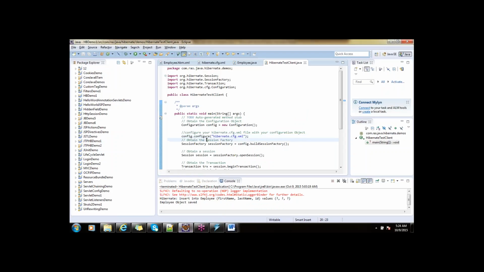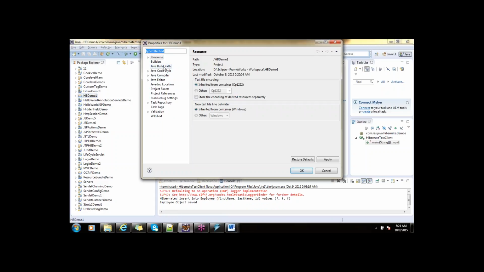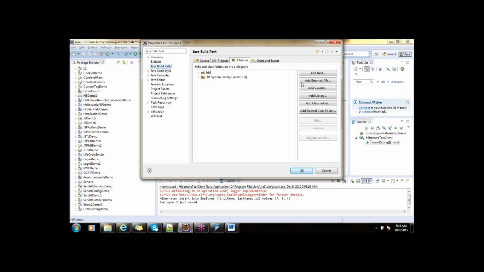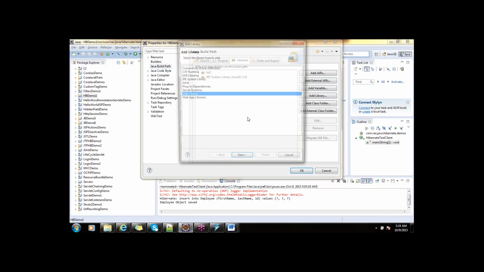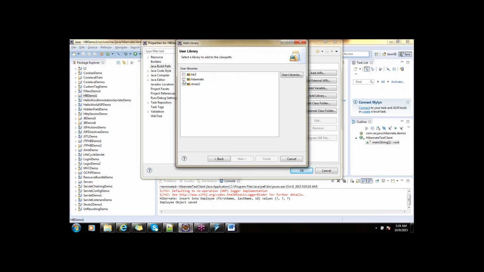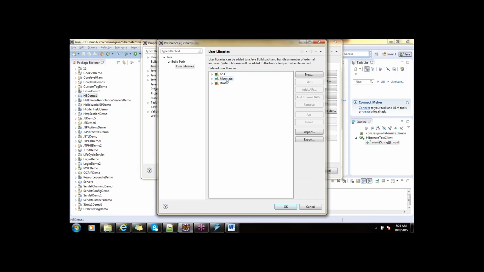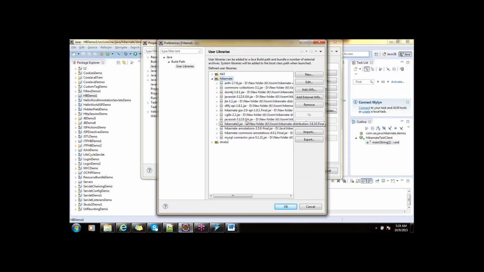Those three files I already downloaded and added into my library. What library is that? Properties, build path, add library, user library. I have this Hibernate one. I told you I created it long ago, and it has that. I can show you. Expand it. So you can see Hibernate annotations, and Hibernate commons annotations.